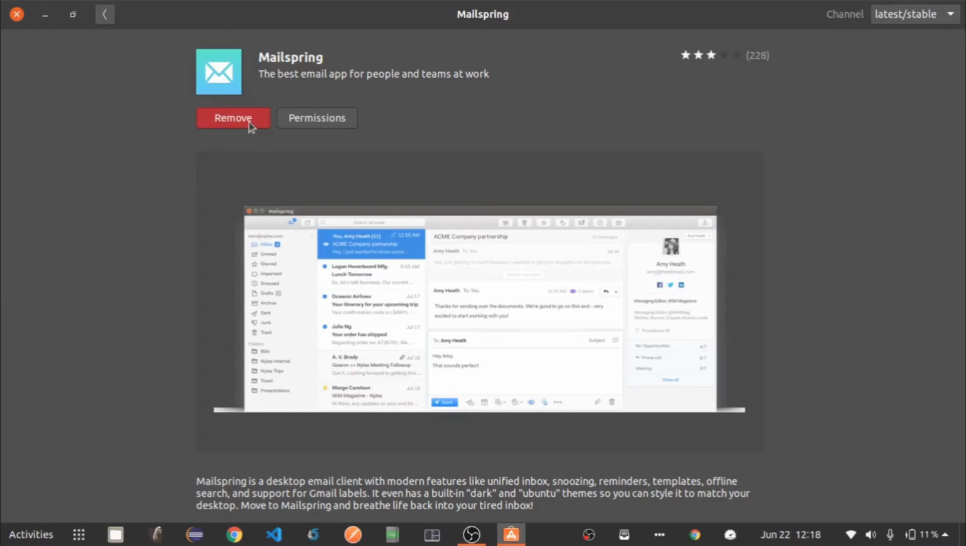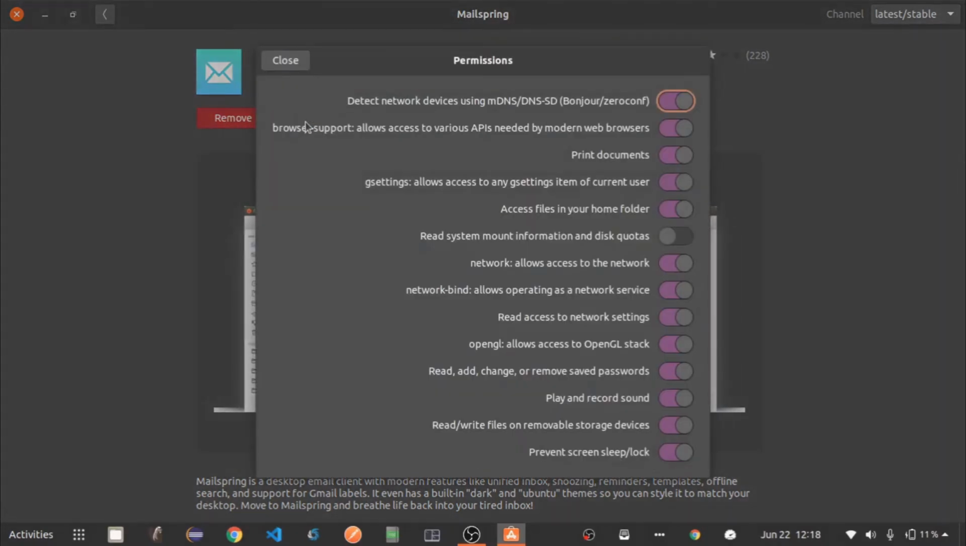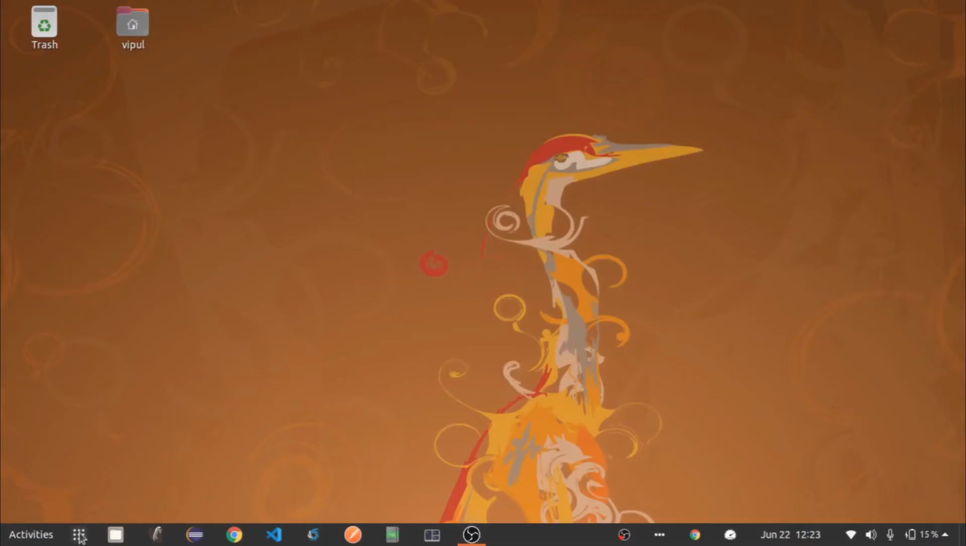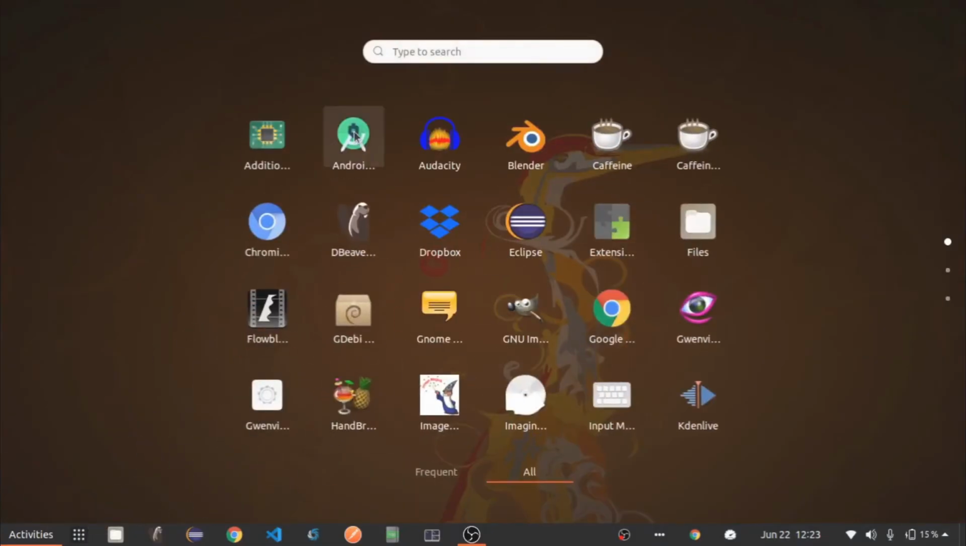MailSpring client is now installed. You can change the permissions or keep them as default. Now let's take a look at how to set up MailSpring email client. For that, first let's open MailSpring through Show Applications menu.